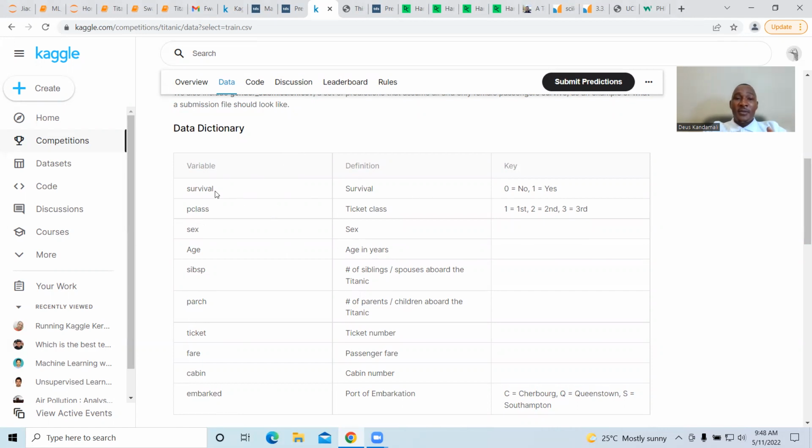So for instance, you have the variable called survival. This is what we call the target variable or the label. The target variable or the label is different from the rest of the variables. Now this tells you whether an individual from the passenger list in the Titanic survived or not. And the aim here is to train your model so that it can classify and predict whether a specific passenger on the Titanic ship survived or didn't survive.